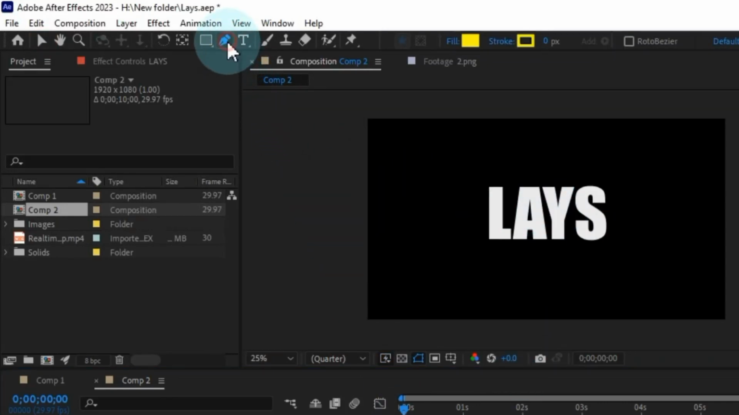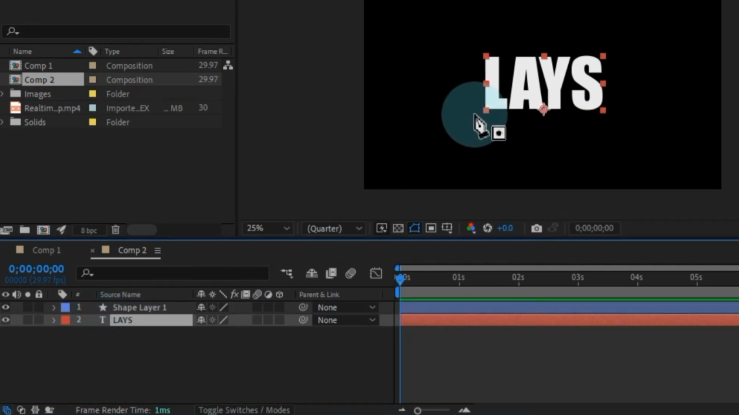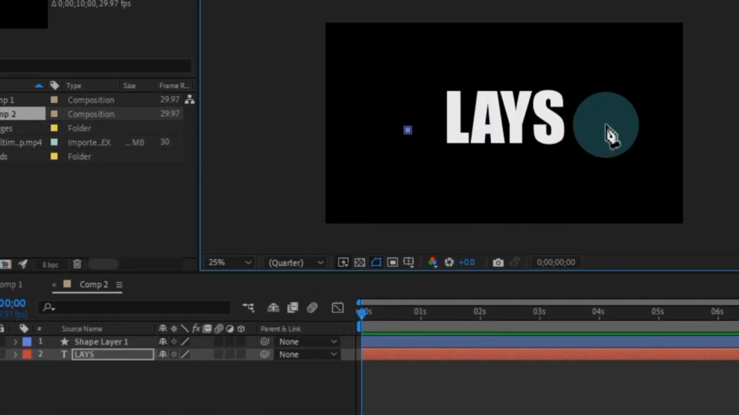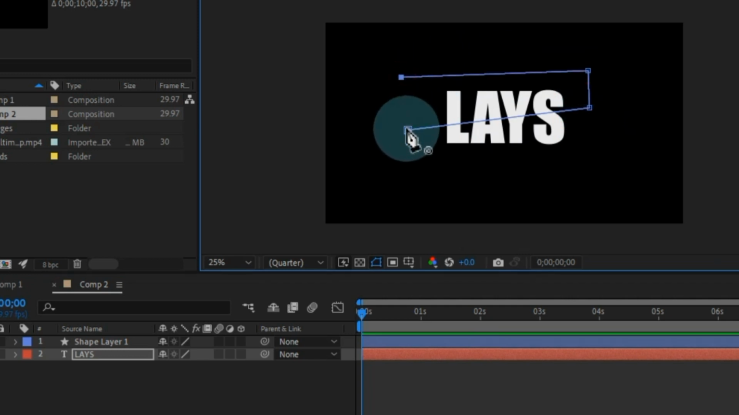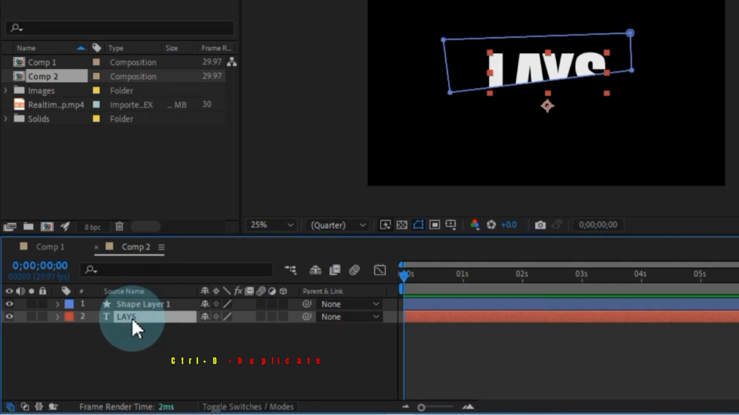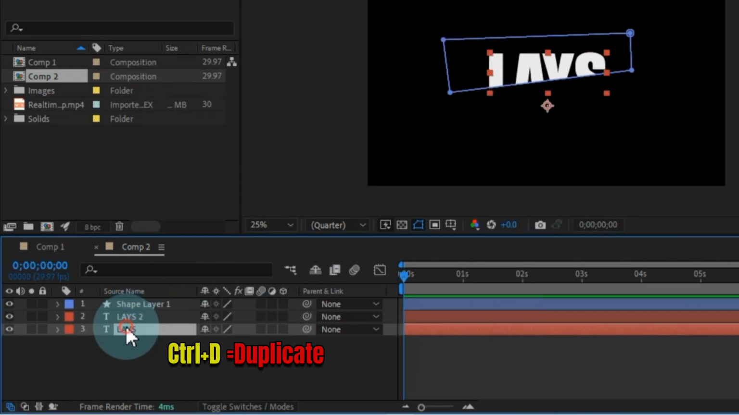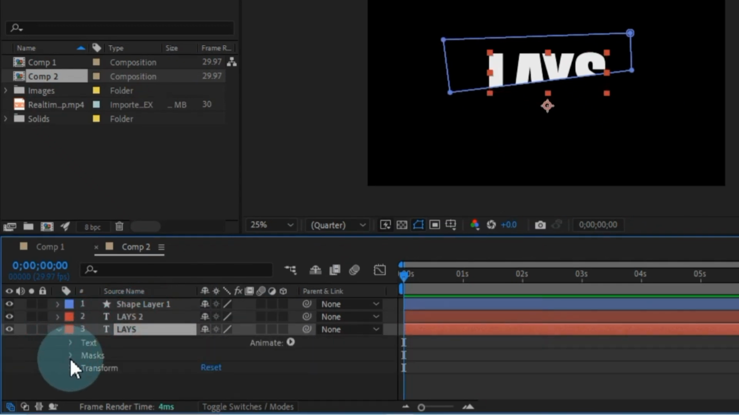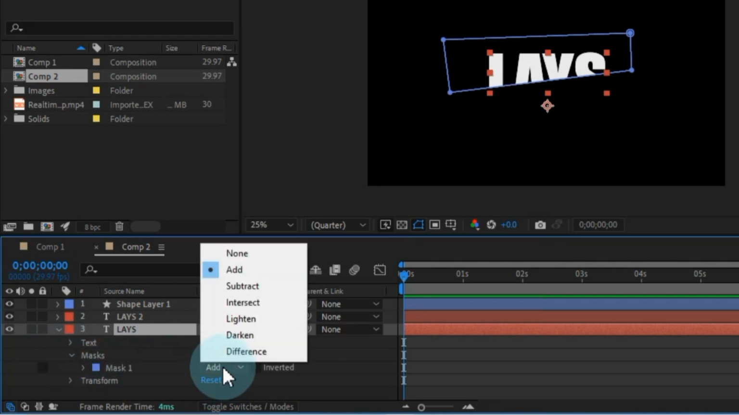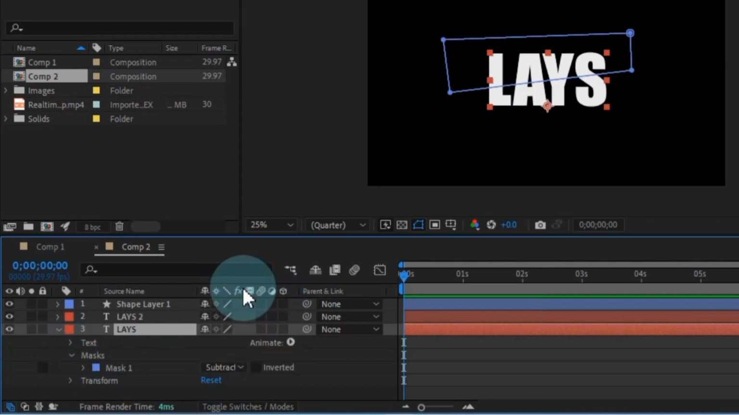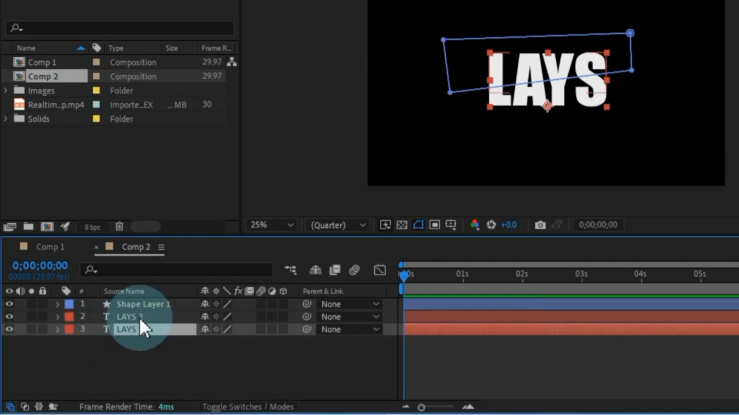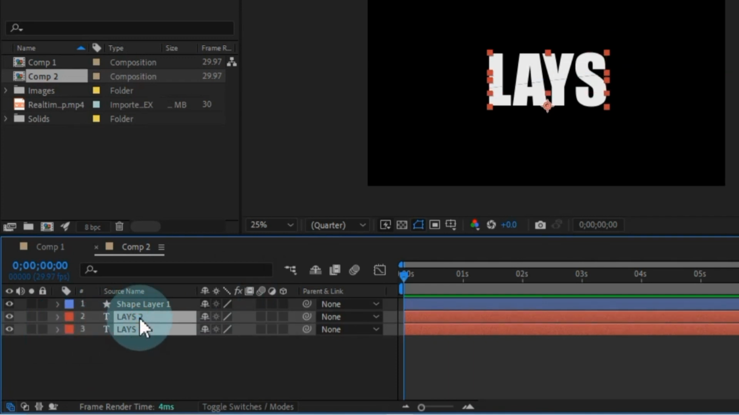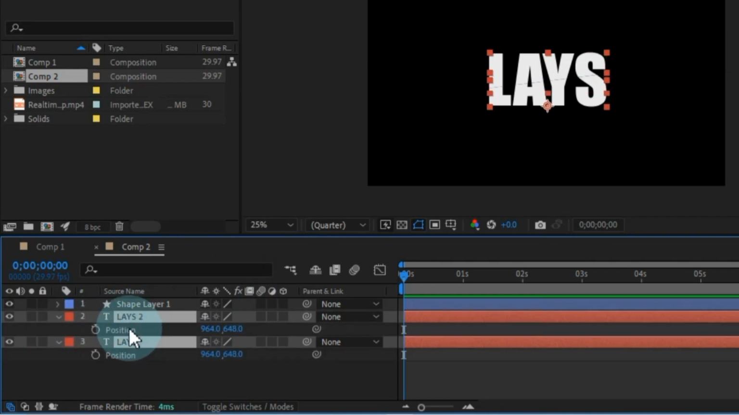Select the pen tool. Create a mask over the text. And duplicate the text layer. In the bottom layer's text properties, select Subtract for the mask. Now, with both layers selected, press P to add position keyframes at the start.